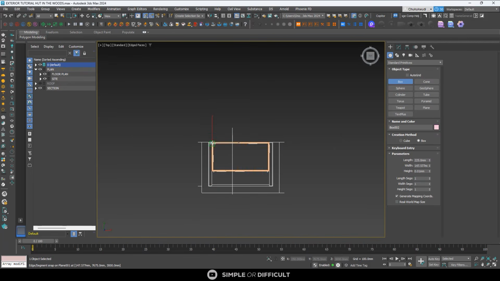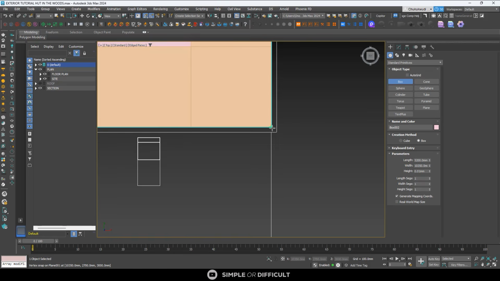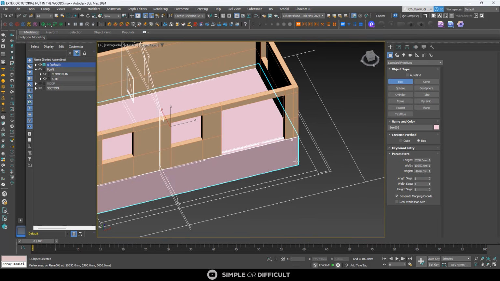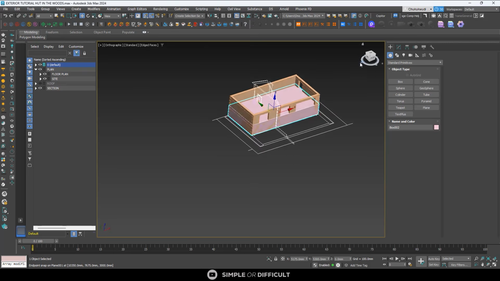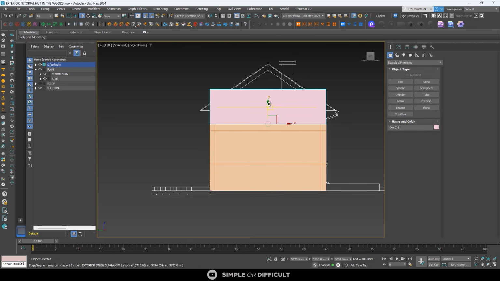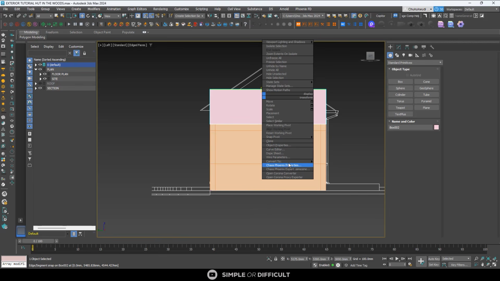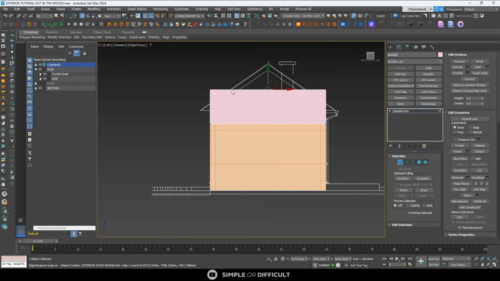So click, hold, drag it to this end, then release it. Raise your hand and then click again. It doesn't really matter the height because we're going to be adjusting it into position shortly. So I'm going to right click, convert to editable poly. Right, I'm going to use the vertex to bring it down this time around. I'm going to turn off the snap toggle. It's not that important.